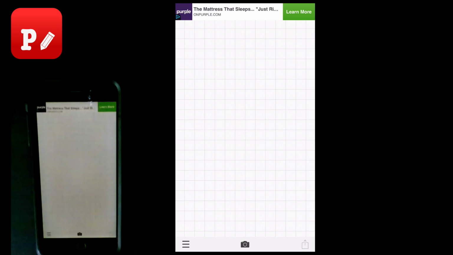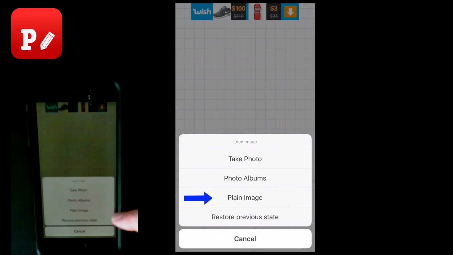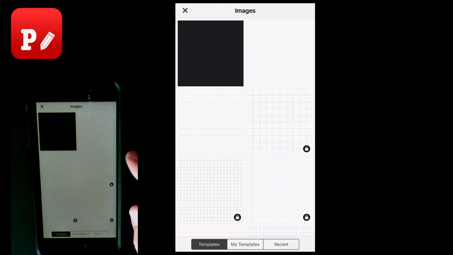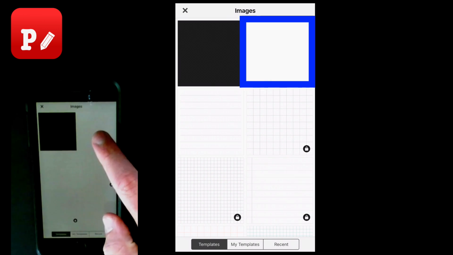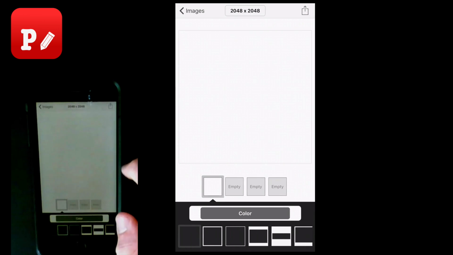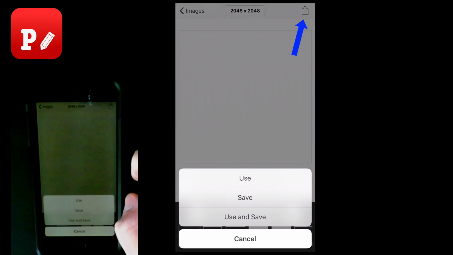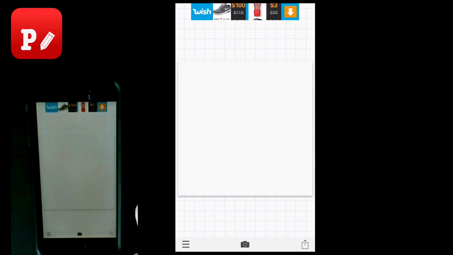All right, so obviously we have a blank canvas on here. We need to add a white background, so we're just going to go ahead and click on this. It's going to say, what do you want to do? Go ahead and click on the plain image. Now the next thing we have up here in the top right is the white background, and that's what we want to use. So I'm going to click on it, and then I'm going to click on this little square with an up arrow in that top right corner, and click on use. So now we have our canvas.